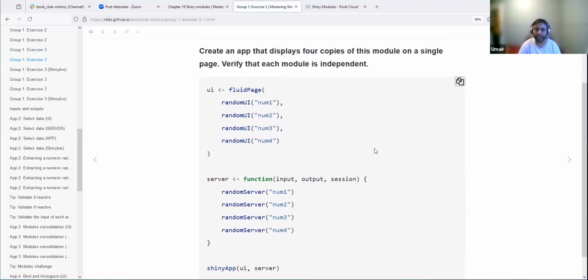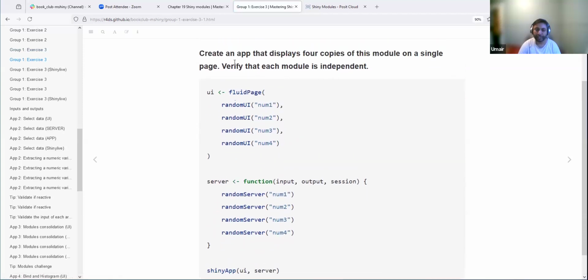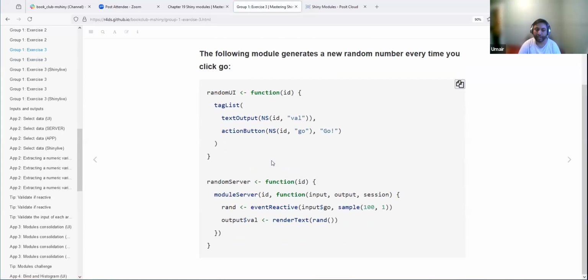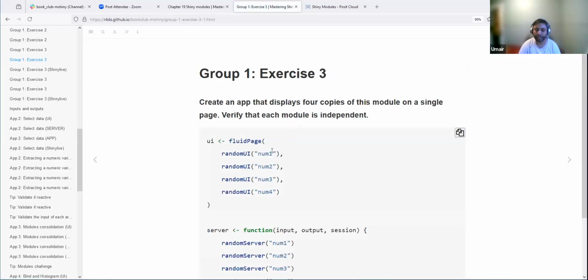If we want to reuse it, the question says create an app that displays 4 copies of this module on a single page. Verify that each module is independent. If we run this with multiple instances of random UI, we are reusing the module, but in each case, we just provide a different ID. The main IDs for the inputs and outputs remain the same. We don't need to change them, but they're namespaced according to these IDs.